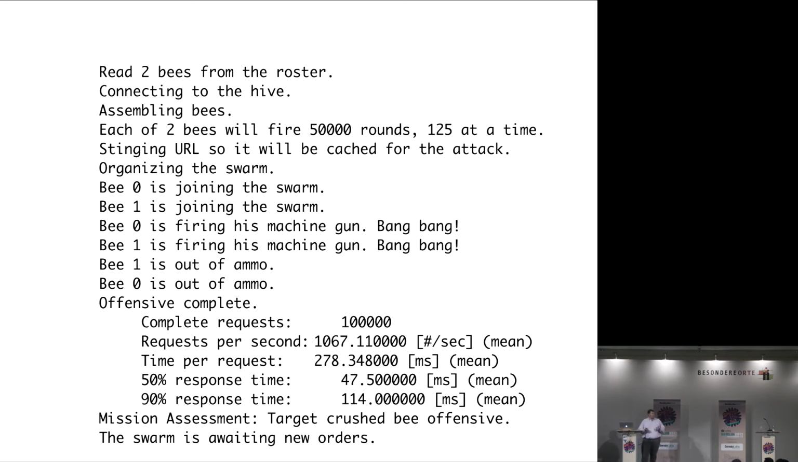So depending on how the results go, the bees are going to join the swarm. They're firing their machine guns, bang, bang. And then when they're out of ammo or it's made all the requests, the offensive is complete. So here you get some statistics. You get some basic statistics like how many requests per second were achieved and the average time per request.